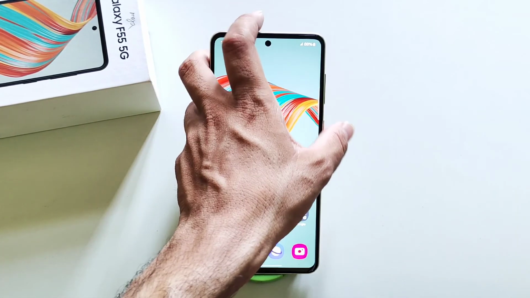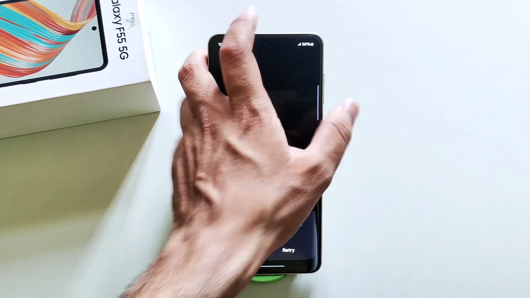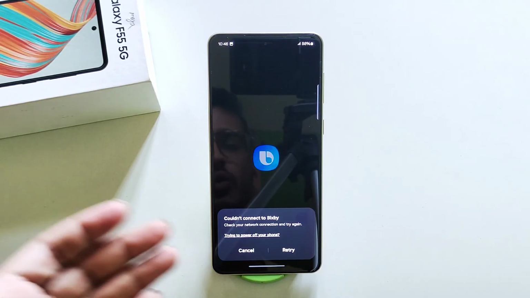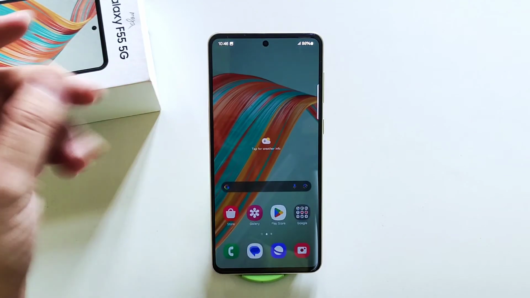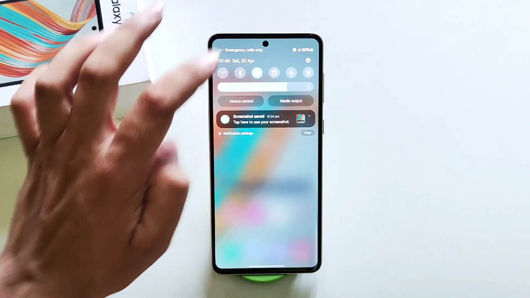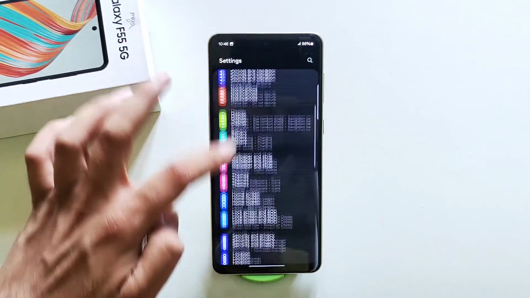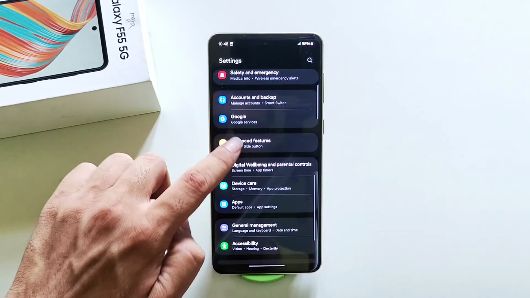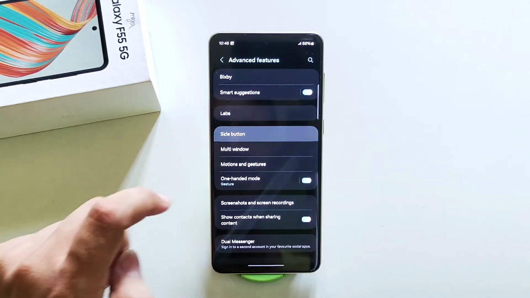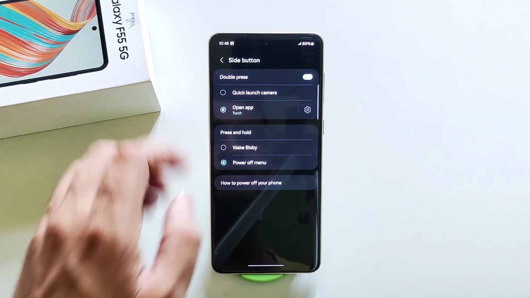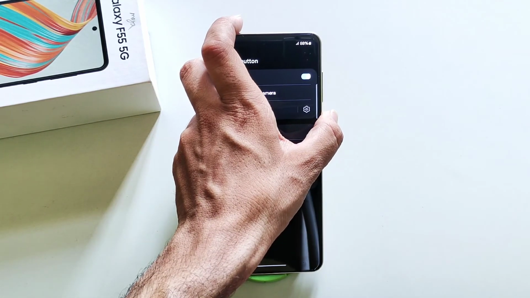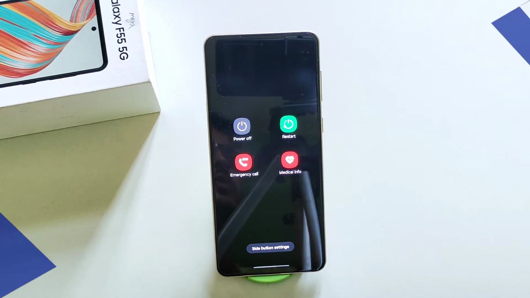By default, if you long press the power button, instead of opening the power menu, it will open the Google Bixby app. So if you want to change it to the power menu, simply go to your settings and scroll down. Again click on advanced features and side button. There you will see the option of press and hold, then click on power off menu. Now whenever you long press the power button, it will open the power menu.